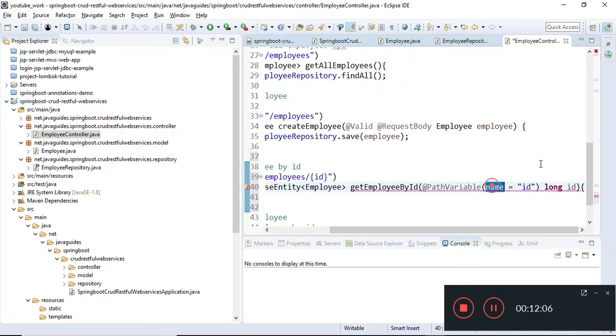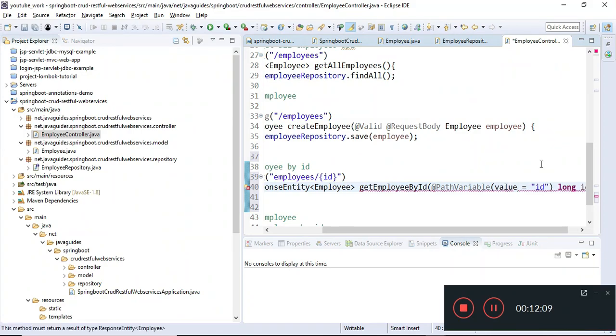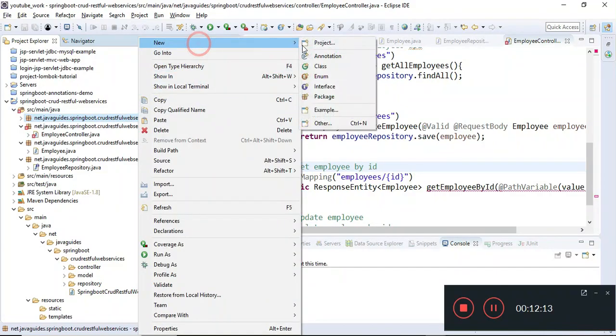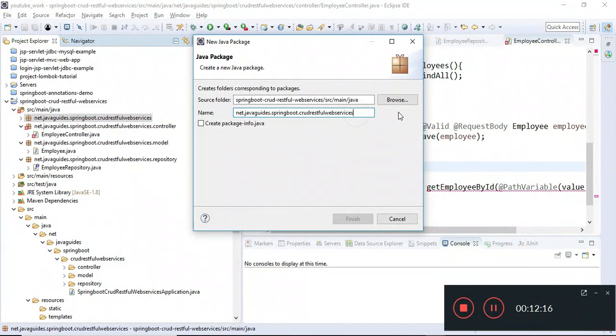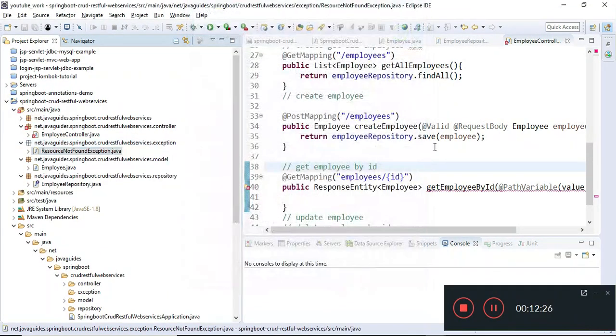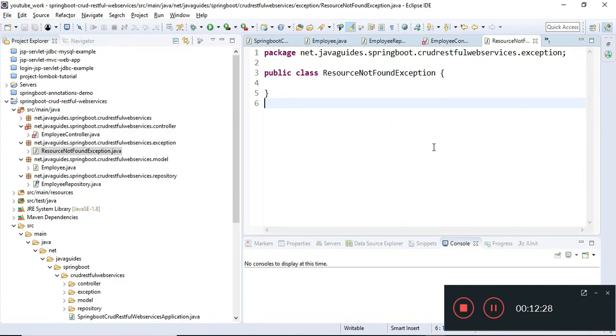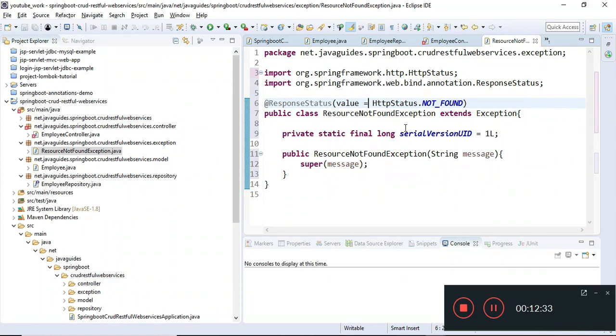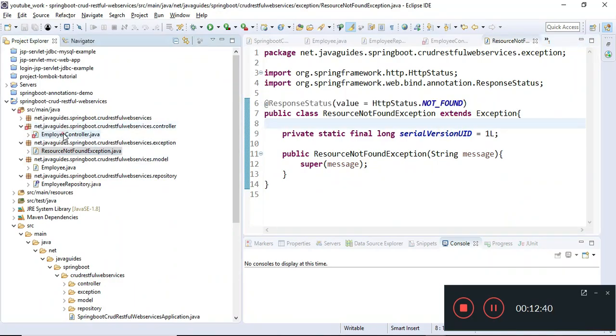Let's change it to value. Okay, so before that we need to create a custom exception, that is ResourceNotFoundException. For that, let's create a package exception, and here we create a class, ResourceNotFoundException. So if a record is not found in the database, then we will be throwing this exception. Here is the ResourceNotFoundException, and we are using the ResponseStatus annotation to return the status as not found, or 404.